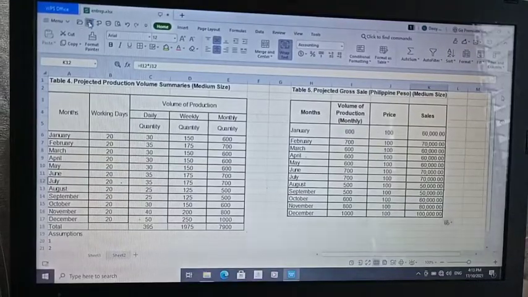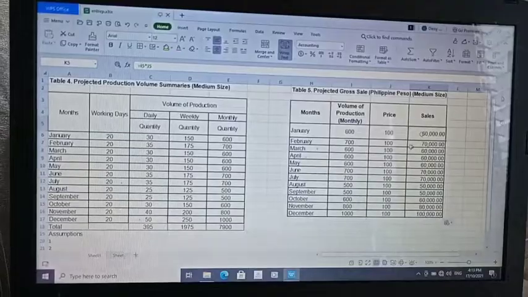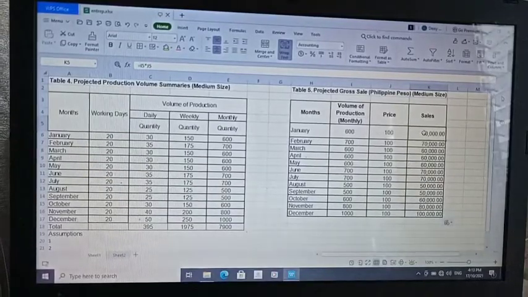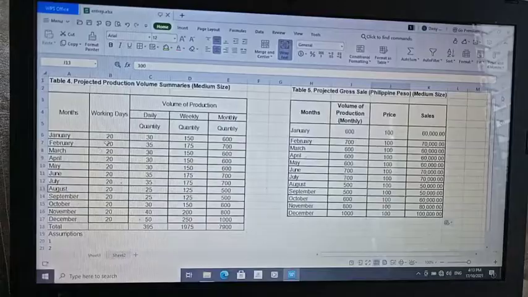So, mao na inyong sales. Sales pa lang na siya ha. Wala pa yung minus sa inyong operating expenses. So, mao na siya ang sales ninyo. Dili pa ni siya profit. Sales pa lang. Okay? So, you are done with table 4 and table 5.